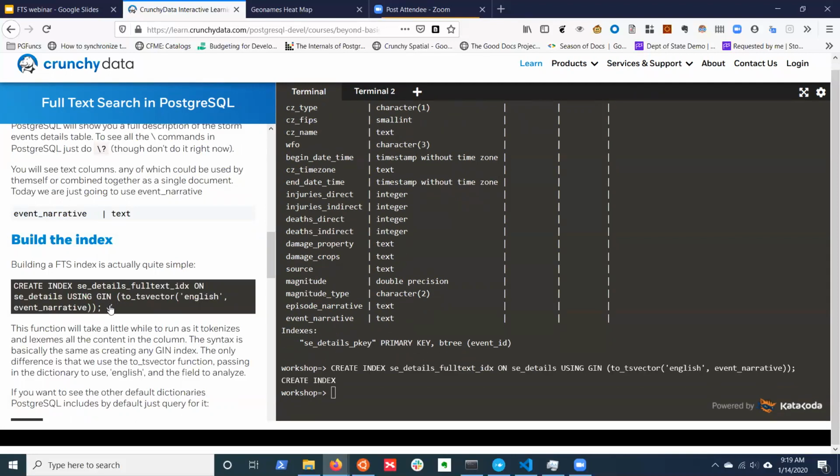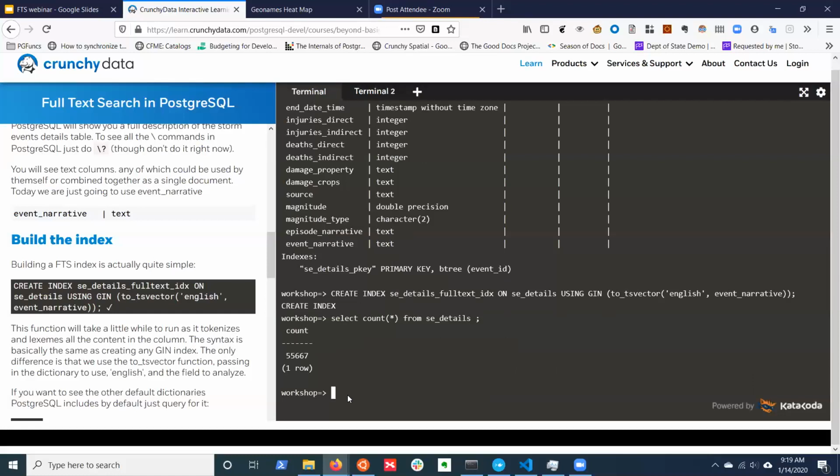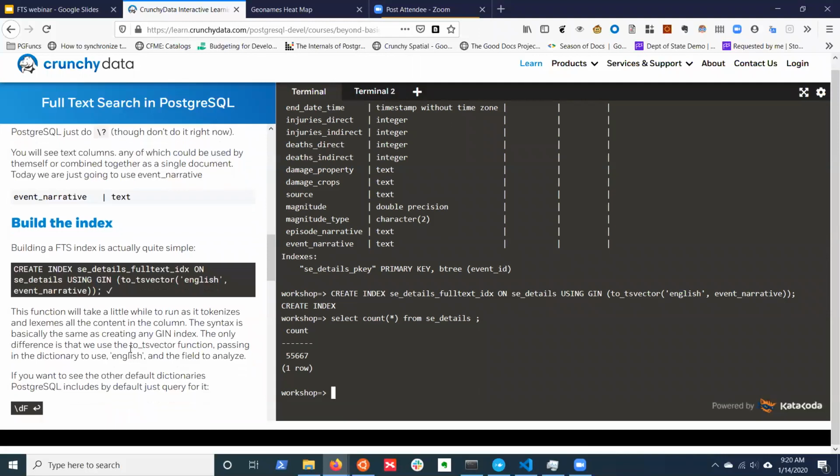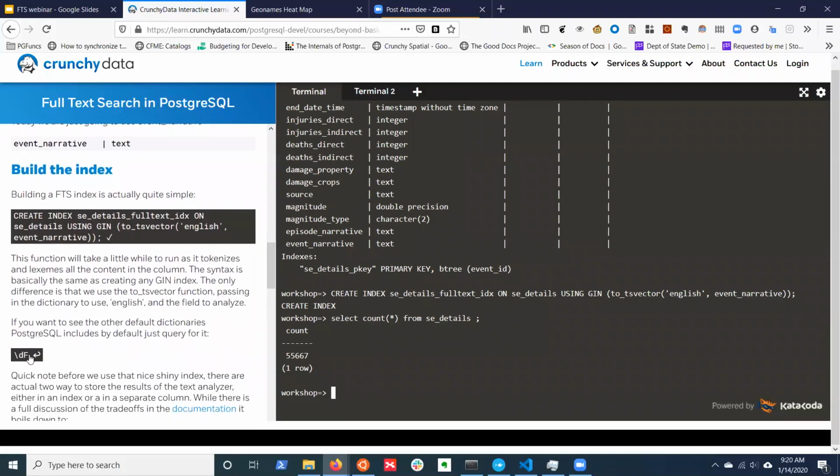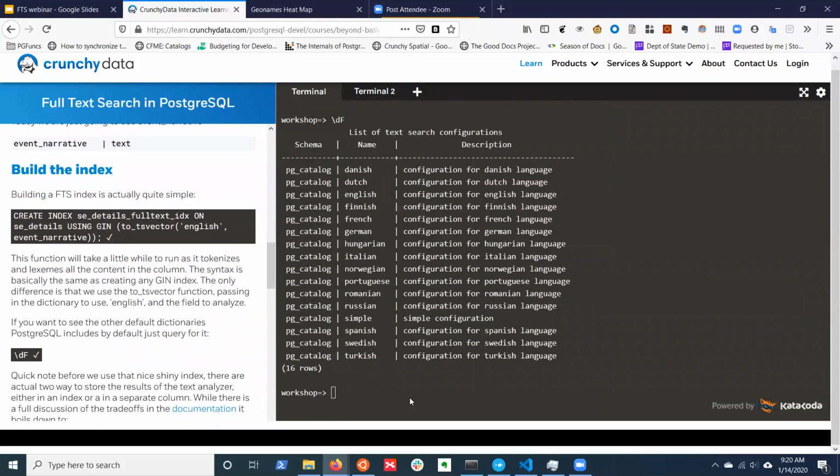And it takes a little bit because it goes through and analyzes. That was analyzing about 55,000 records, right? So that's how long it took on a fairly low-powered machine to do 55,000 records. So it's done. We did the tokenizing, all that stuff, and now if you want to see what other dictionaries we could have used, right, there's all the dictionaries that come out of the box. We used English, but there's a whole bunch of others.